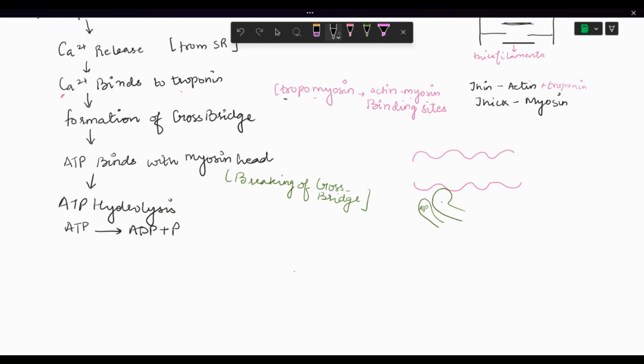Now, as soon as this happens, the myosin head will have a positional change. The position of the myosin head will be changed and it will extend itself. This extension of the myosin head is called cocking of the myosin head. So this will be somewhat like this. It will move backwards. This is known as cocking of the myosin head.